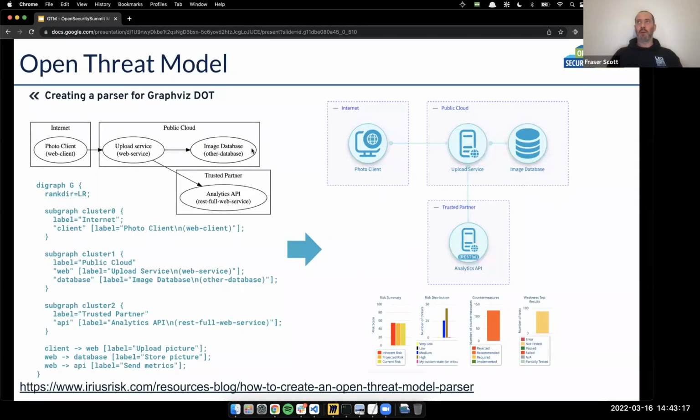It'd be relatively trivial to write something that generated a dot file from OTM, of course. So you could go and create a visual representation of OTM using GraphViz or dot files. In Iris Risk, this is what it would look like, and as you'd expect, it's a threat model, so you'd expect to see threats and countermeasures, etc.